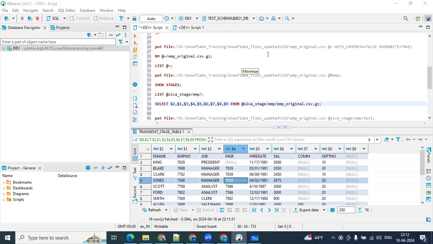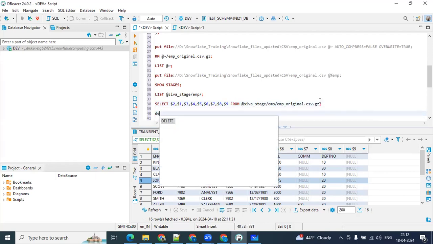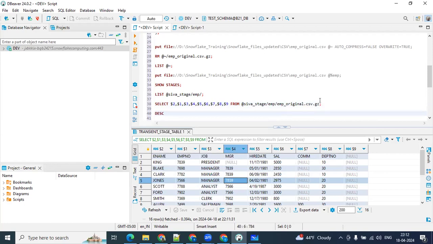Okay. No problem. What I'm trying to say is, here you can use a file format or you can use the stage options. Yesterday, I told you how to check the options of the stage, right? How to check the properties of the stage? Options of the stage? Describe or desc, anything is okay. Desc what? Desc of what?